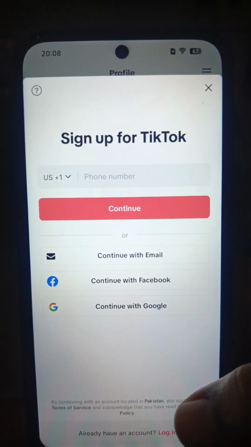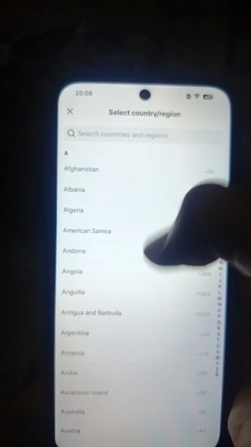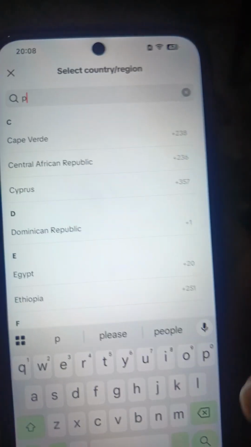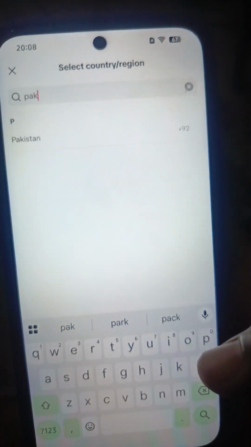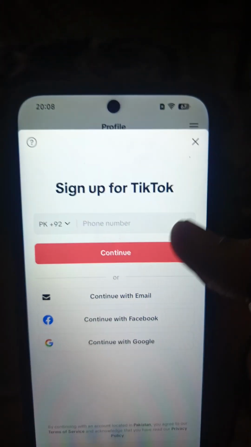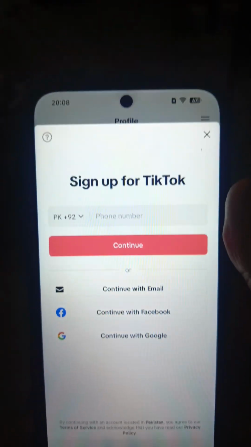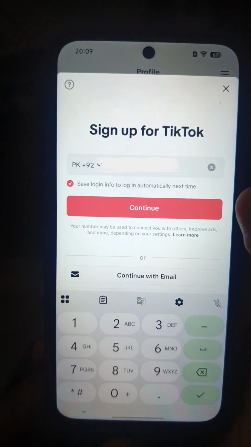Here is number. First select country. From here select Pakistan. Go to search, Pakistan PK, and select Pakistan. It is basically a prefix, plus 92 is the prefix. Every country has its prefix. And dial number here. Once you dial the number, click continue.